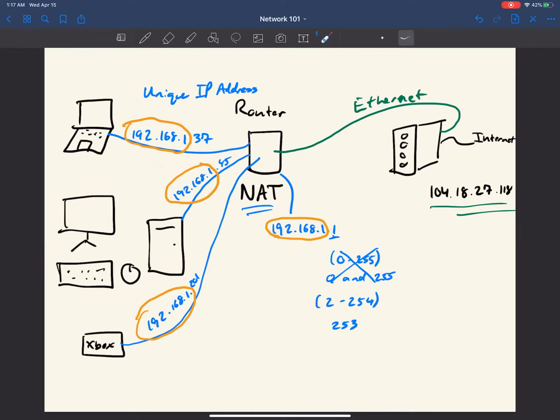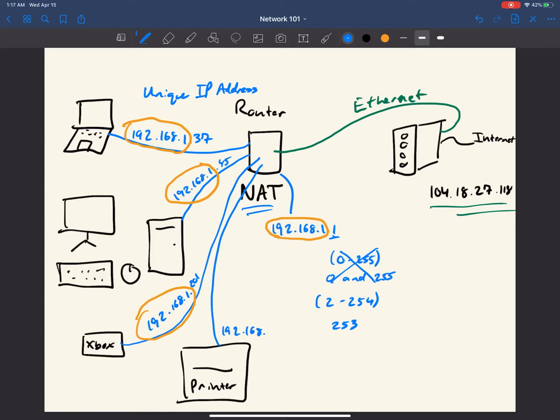Or a better example is if we have a printer. I can't draw at all, so I'm just going to write printer. If we have a printer and the printer is a network printer and it also connects to the router, you guessed it, it gets its own IP address. So 192.168.1.54, something that's not in use currently.